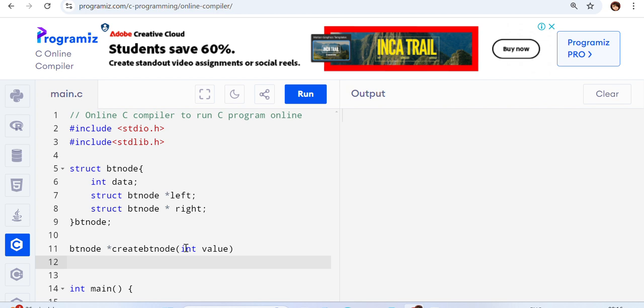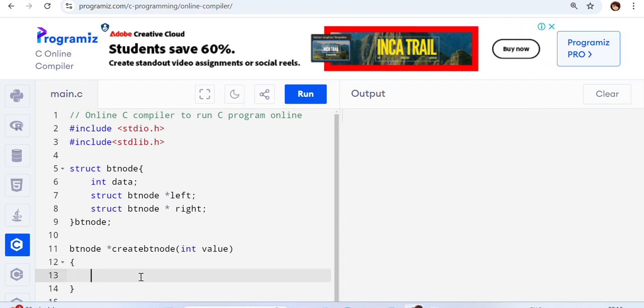To define this method, the first thing is that I am going to create a new node. So I can just have new node. You know how to create a new node, right? We use malloc of size of bt node.